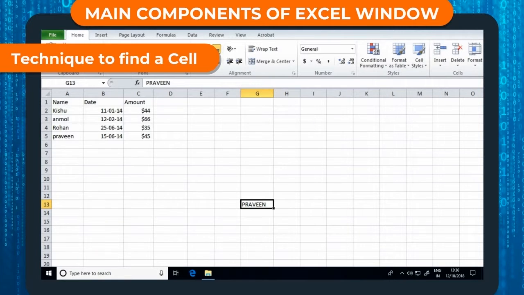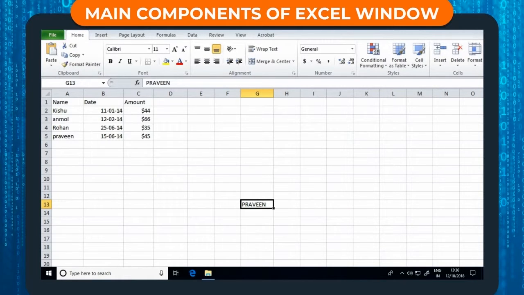Technique to find a cell. If you are ever having trouble finding a cell, it is recommended to use these techniques. Cell G13 is used as an example. Find the column on the column bar by looking for the letter of the cell. In this case, that would be G. Find the row on the row bar by looking for the number of the cell. In this case, that would be 13.